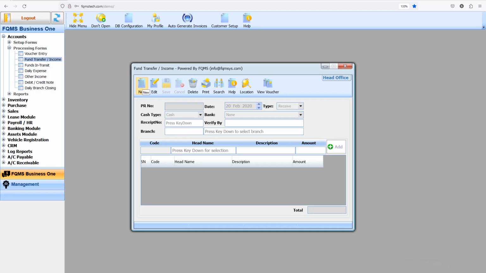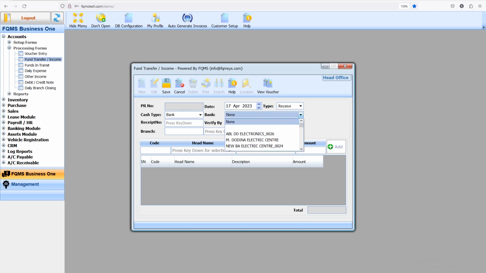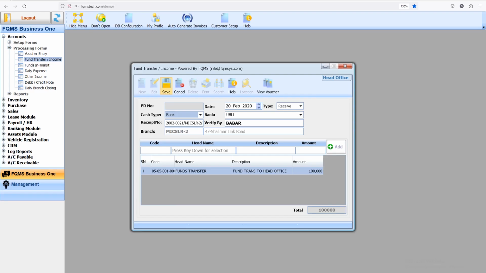Similar to receiving funds through the bank, press the New button and set date. Select the Receive type from the Type drop-down list. Select the Type Bank from the Cash type drop-down. Select the Bank head from Bank drop-down list. And press the key down to select receipt number. Press the Save button. Fund through bank received successfully.